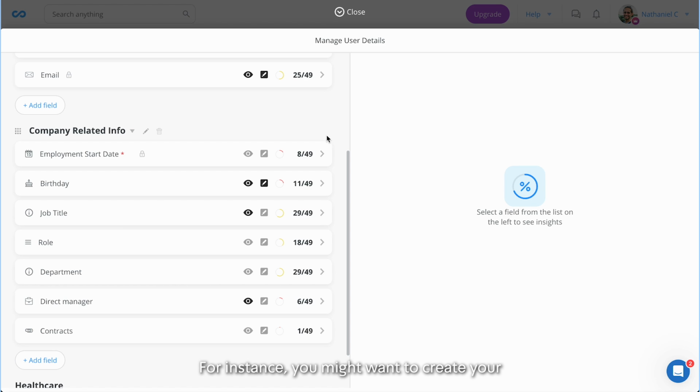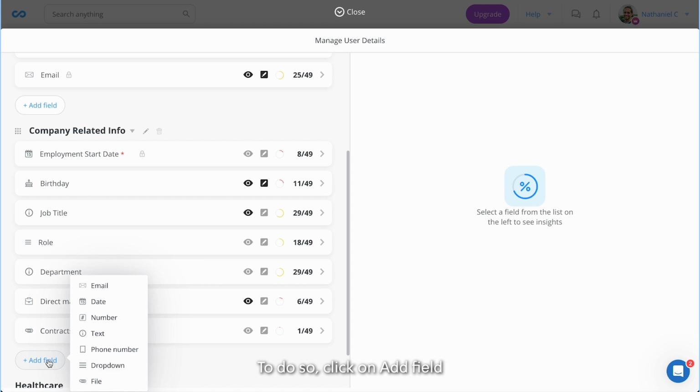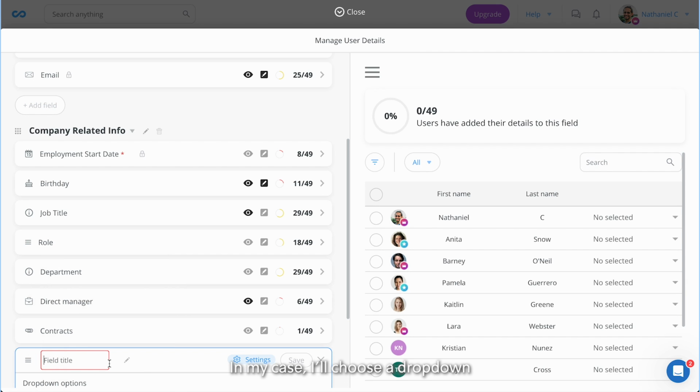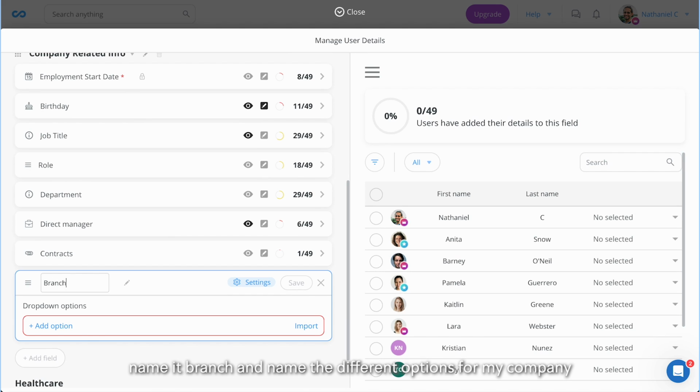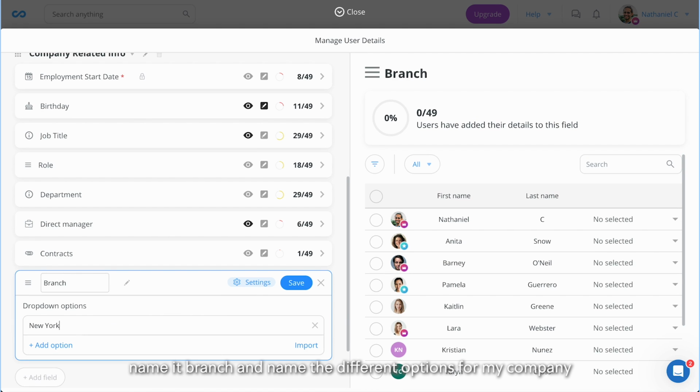For instance, you might want to create your own field that pertains to your organization. To do so, click on Add Field. Here you can choose to add a number field to capture an emergency contact number. You can also add a file to house their contracts within their profile, or a drop-down to note their branches. Let's see how it works. In my case, I'll choose a drop-down, name it Branch, and name the different options for my company.